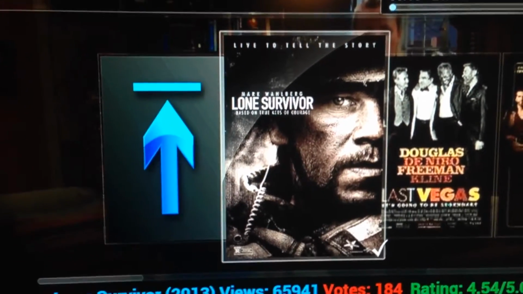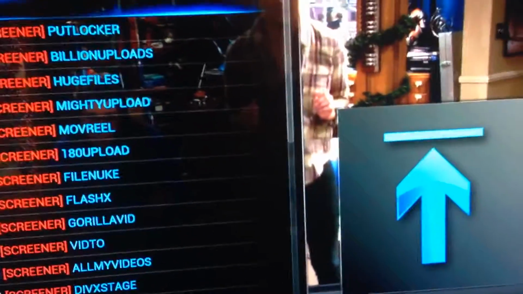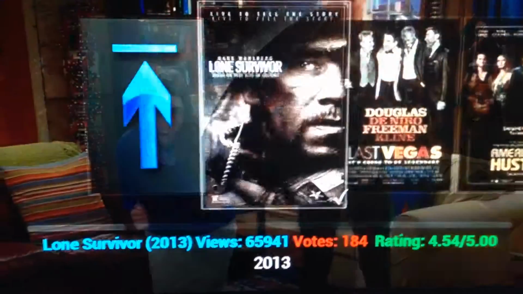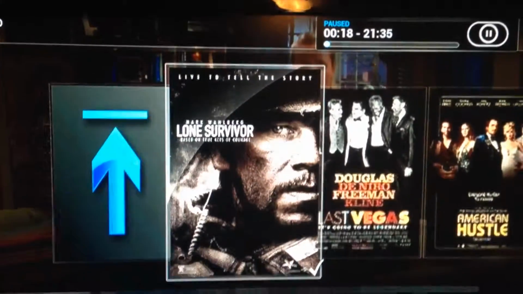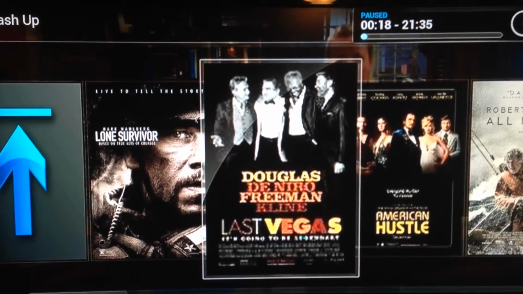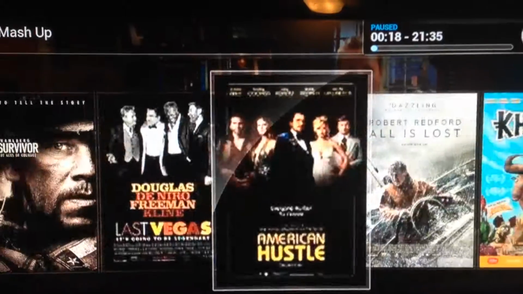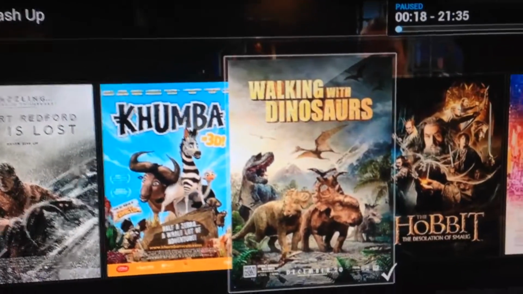How you can tell is click your OK button, load it up. If you see screener, that means somebody's got a hold of a DVD or a Blu-ray and burned off that. Sometimes promotional DVDs or Blu-rays come out to certain airline companies. Las Vegas, cam copy, watched it, it was good. American Hustle, cam copy. Now we got Walking with Dinosaurs.